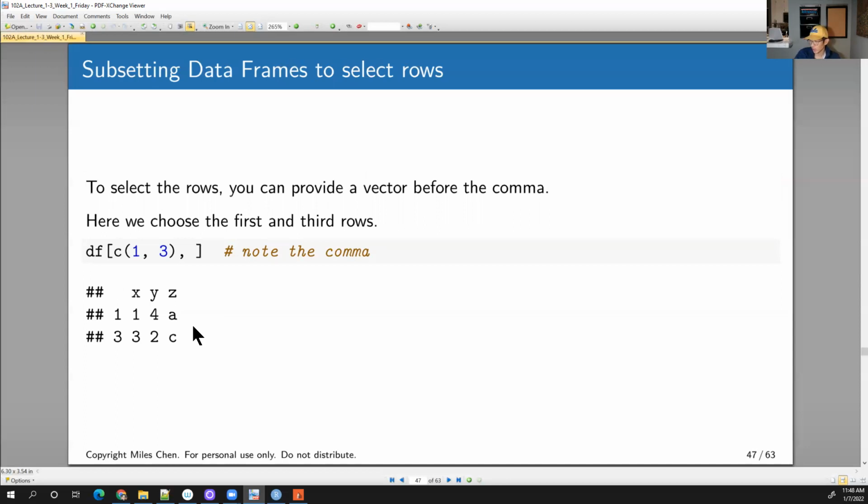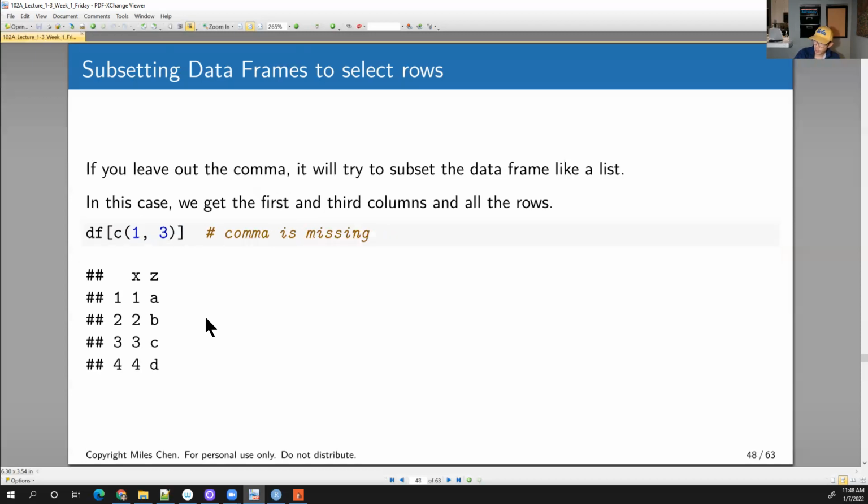It's got to work this way, right? So here I can say, I want row 1 and I want row 3. I want row 1, row 3, and I put in a comma to indicate I'm talking about rows. I want the first and third rows. If I leave off this comma, what's going to happen? If I leave off the comma, now it thinks we're treating it like a list, and it's going to say, I want the first train car and I want the third train car, which is going to be, I want the first column and I want the third column. So if you leave off the comma, you're not going to get rows 1, 3. You're going to get column 1, X, and column 3, Z.